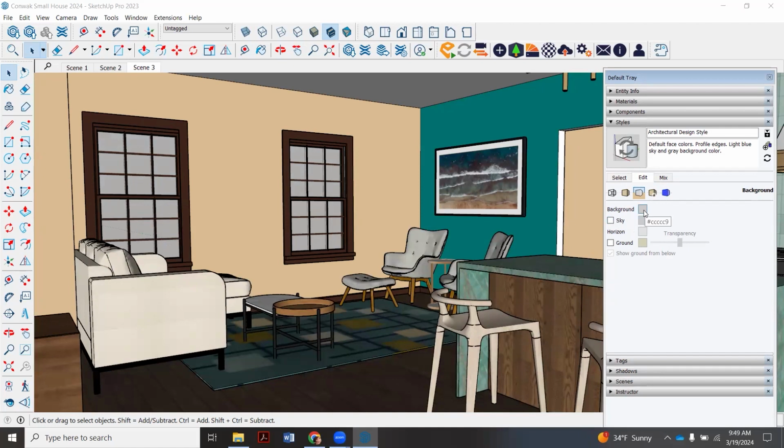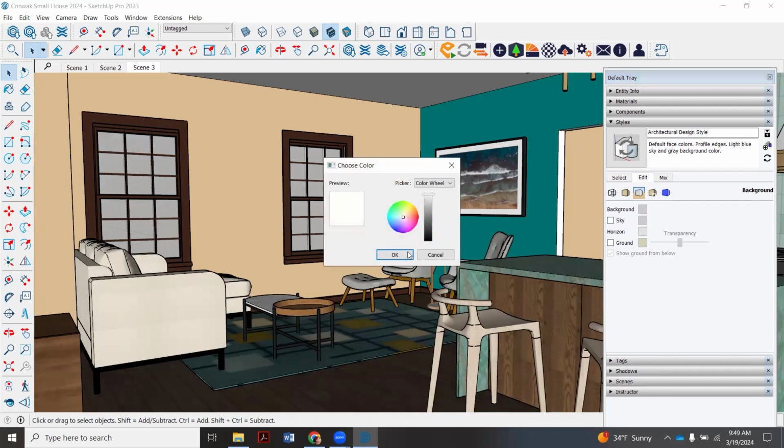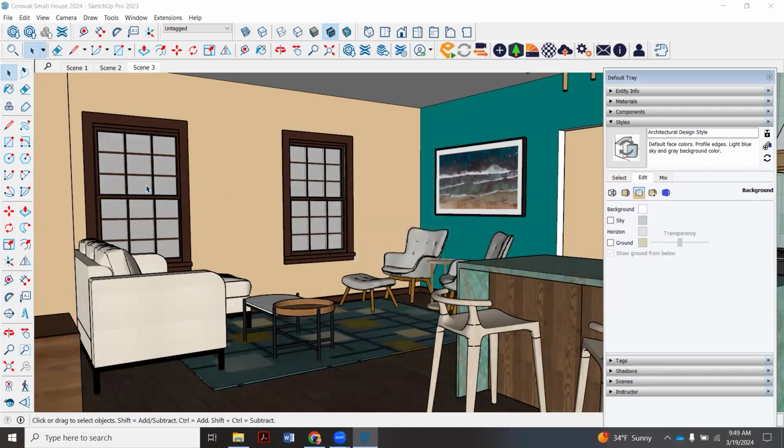You can also change the color right now. The background color is just kind of a putty color. If I wanted to change it to white, this will all brighten up a bit, and that might make it a little bit easier for you to manipulate this in Photoshop.